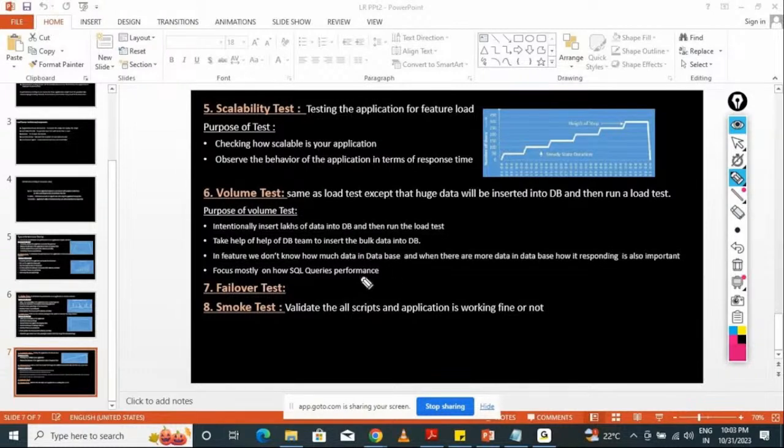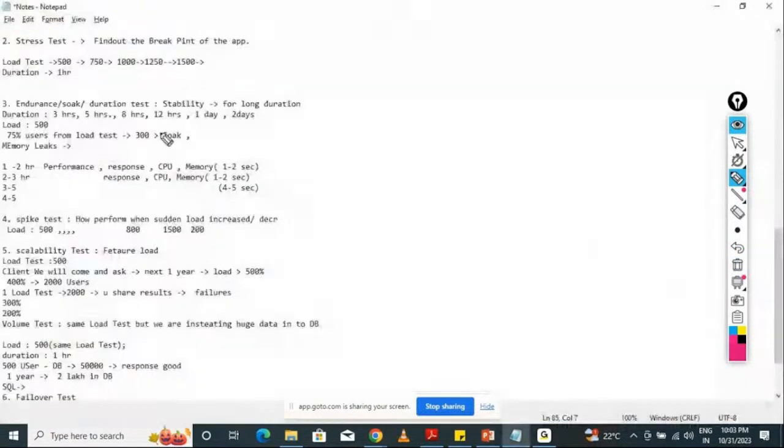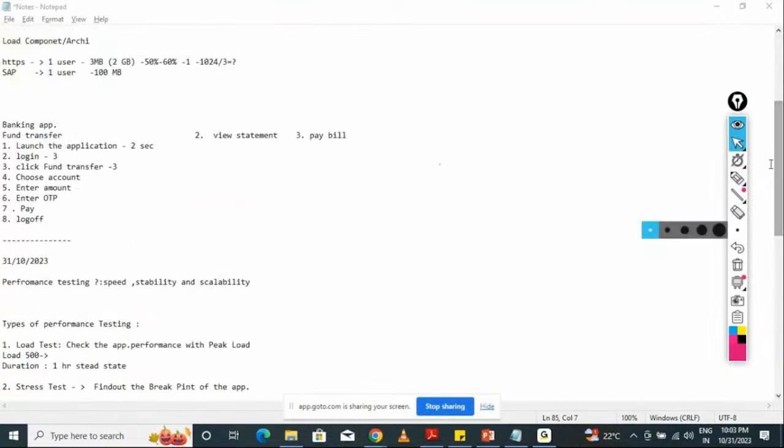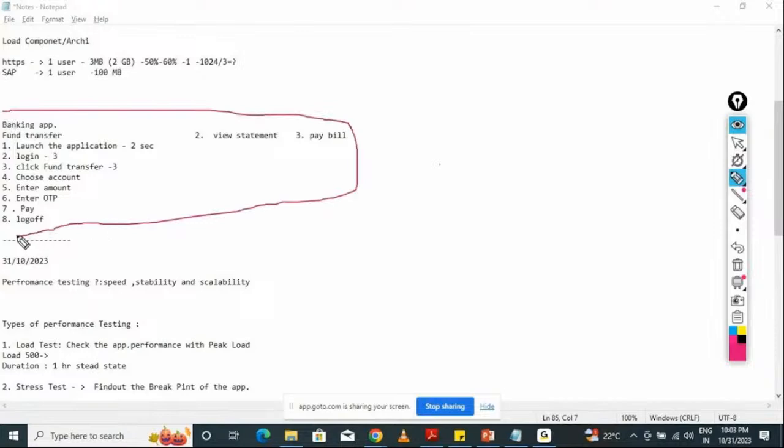Okay, clear. Now, the failure test we can discuss in a later class. Smoke test is just a validation. We got three scenarios, as discussed earlier. We performed the scripting for one. We are planning to do the load test tomorrow morning.